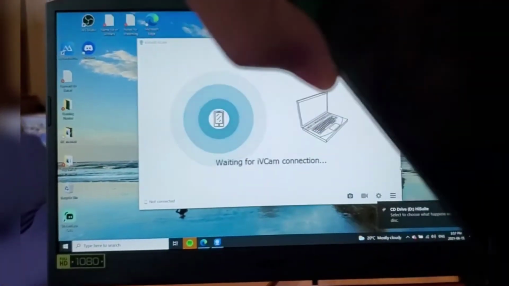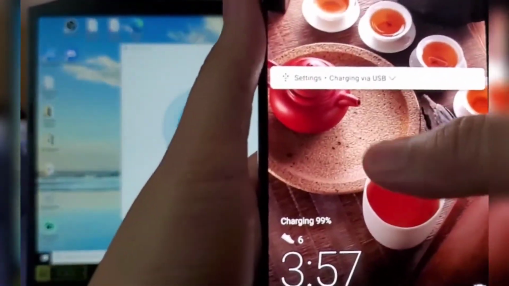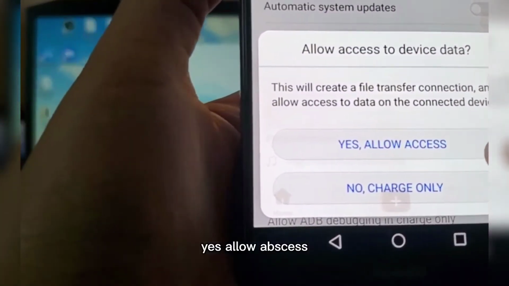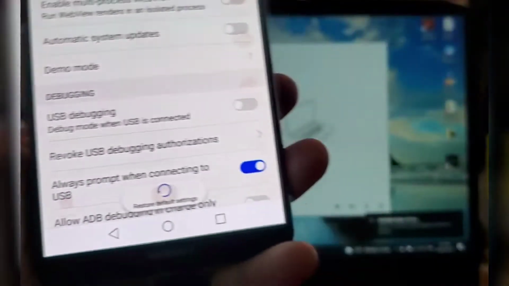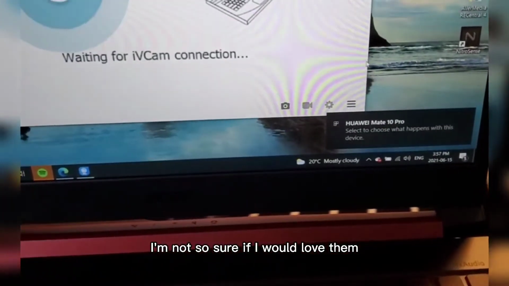So once it's connected, you're going to open your phone again. You need to go again. You're going to say yes, allow access. So it's going to show like this on your laptop. I'm not so sure if every laptop is going to show like that.